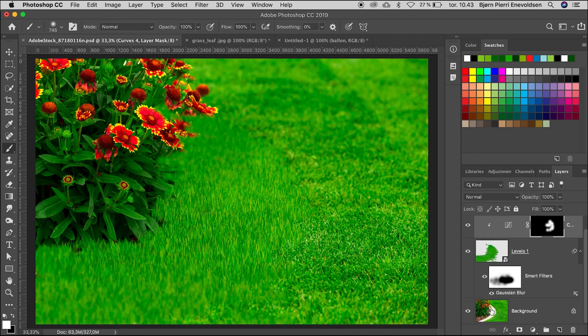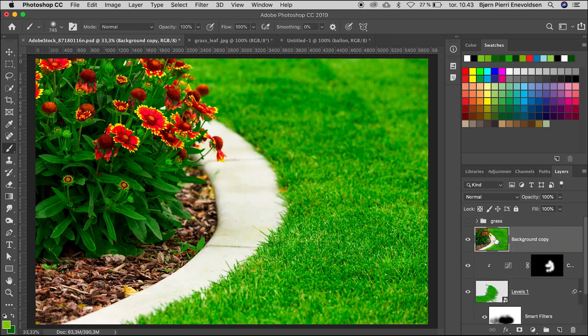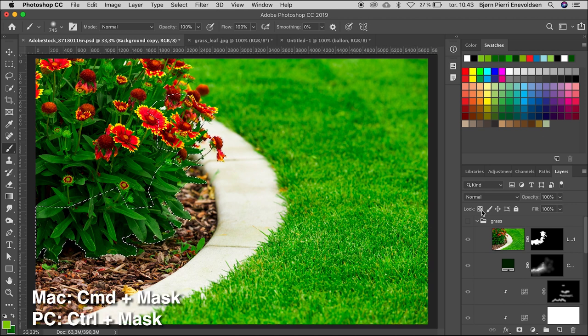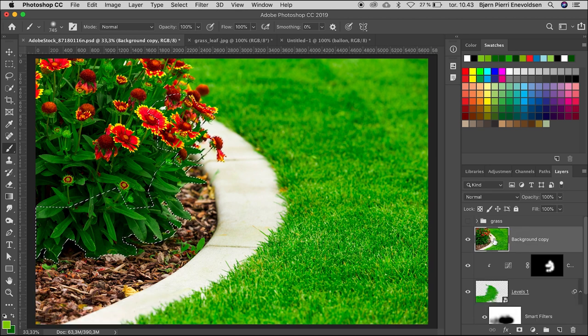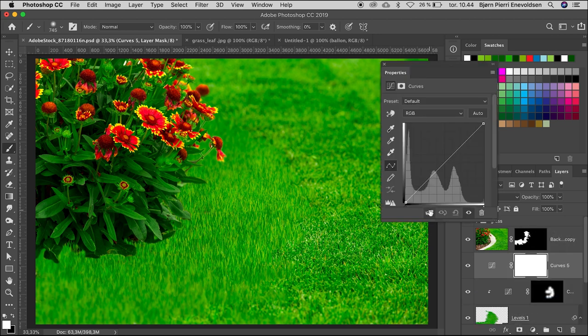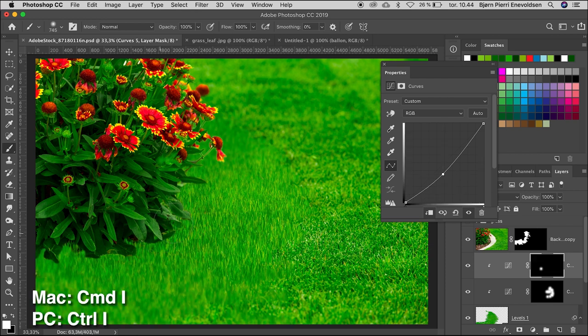Now we go to our original image layer, duplicate with Command J, and drag the layer to the top. As I said before, I have done the masking in advance, so we don't have to spend time on this tedious work. We can reselect by pressing Command on the mask, and add a mask on the new layer. And finally, we add a curves layer to make some darkness under the flowers. Well, I think that's it for today, before and after.